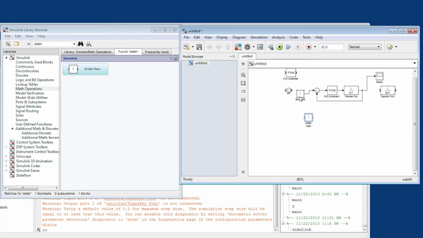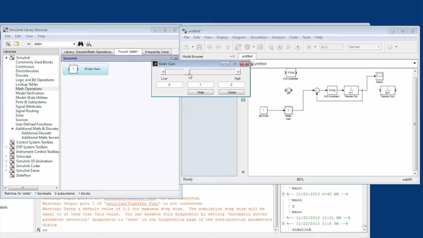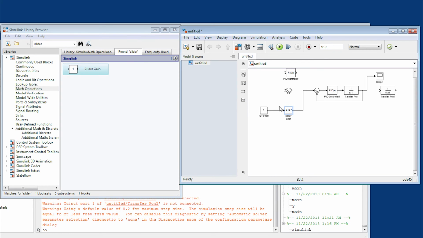So if you wanted to put something like that in there, you just break this, put a slider in. You can change it either way, but then you have a slider that you could use to change it, especially for a simulation that's running. You can open this up and then drag it to the left or right, and be able to change your set point value.